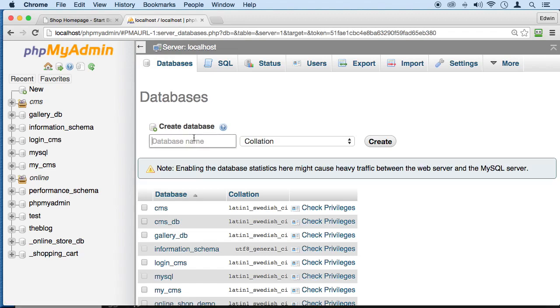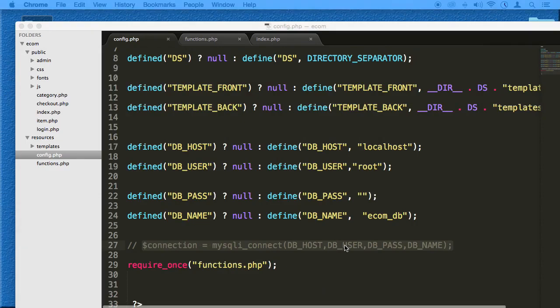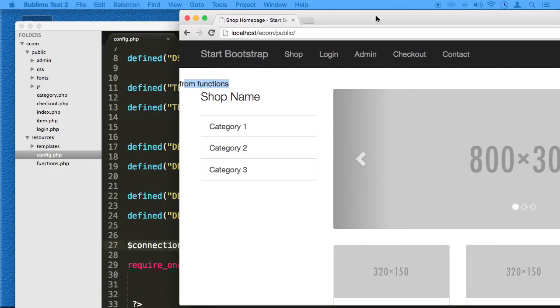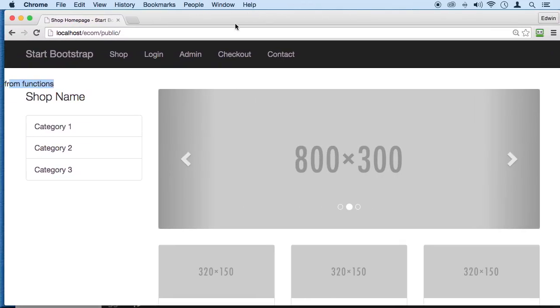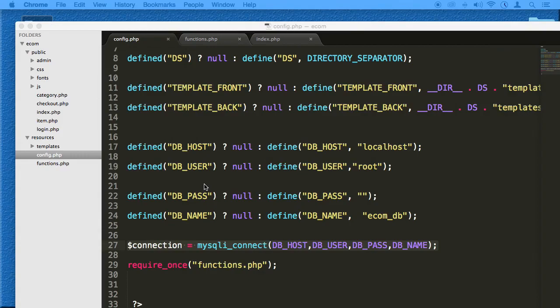So database, and let's call this ecom_db, create. Perfect. So nice, it's created, and it should show right here on the left side. Now let's uncomment this, and let's go back to our public folder here and press enter, and I don't get any errors. That means it's connected. But let's go ahead and test it out real quick.